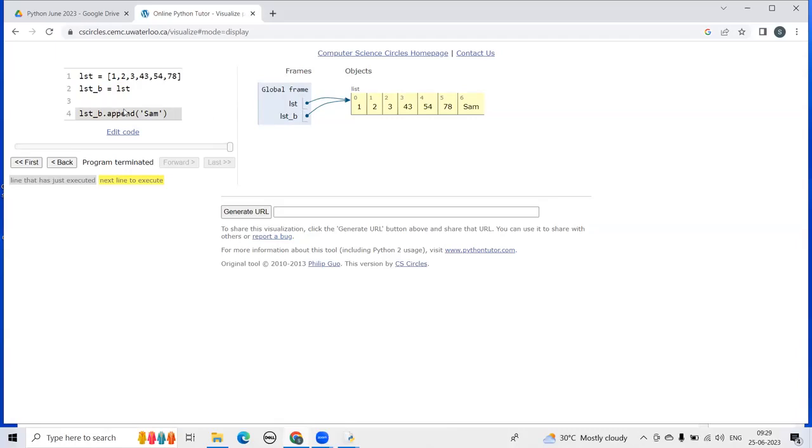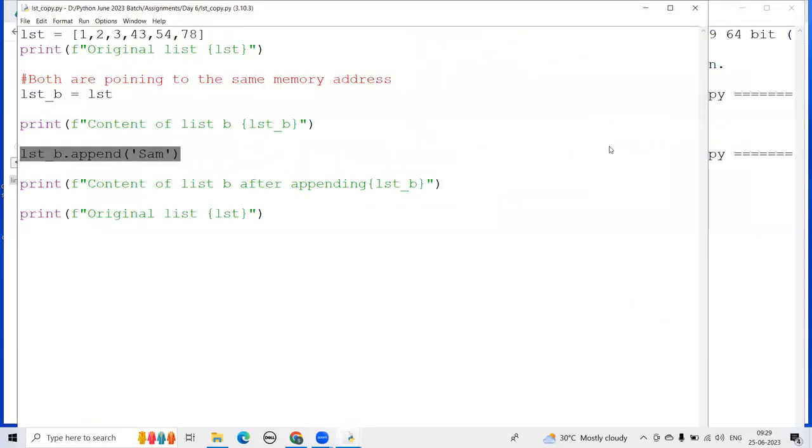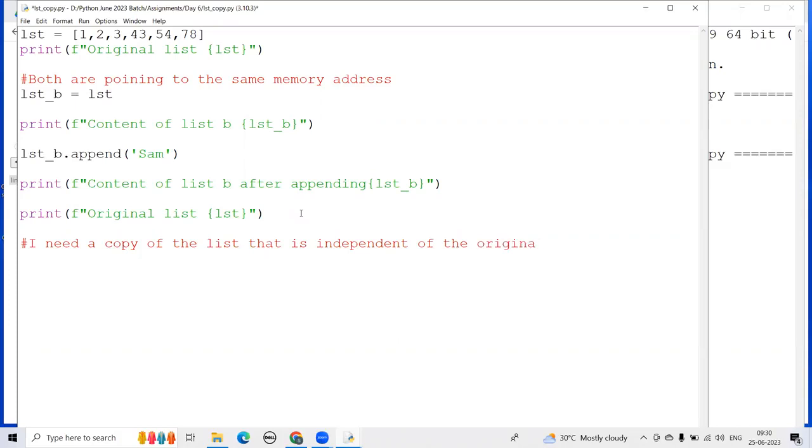Now, let's say I don't want a scenario like this. Okay, I want a separate copy of the list so that once I make a change to this list, it should not reflect in the other list. Okay, I have a requirement. I need a copy of the list that is independent of the original list.